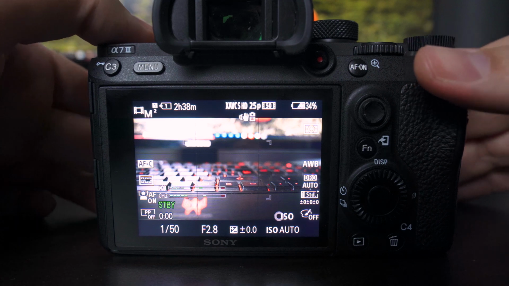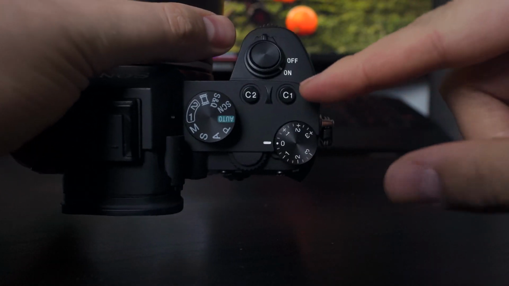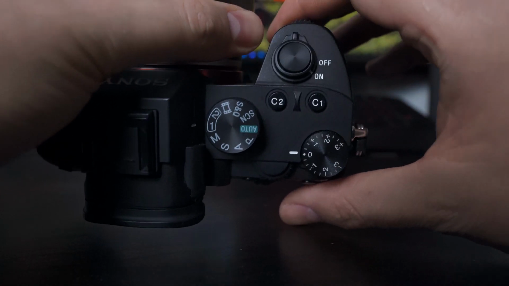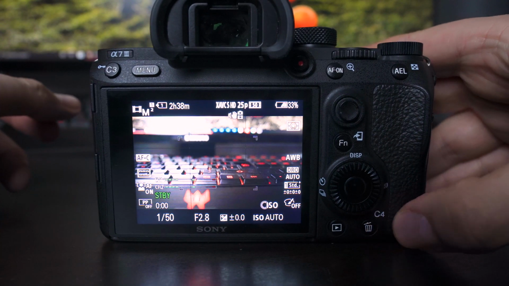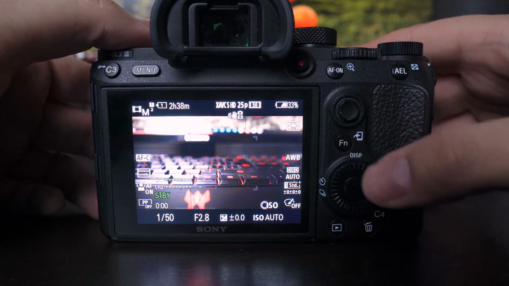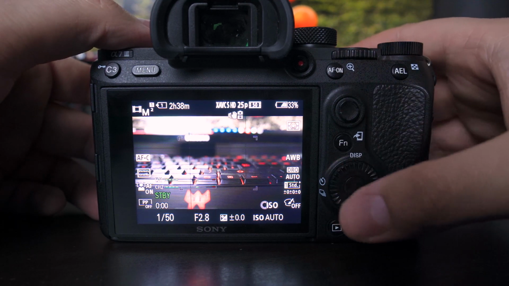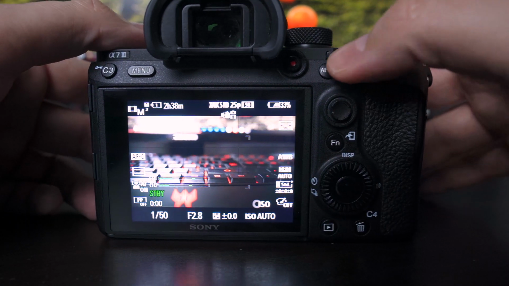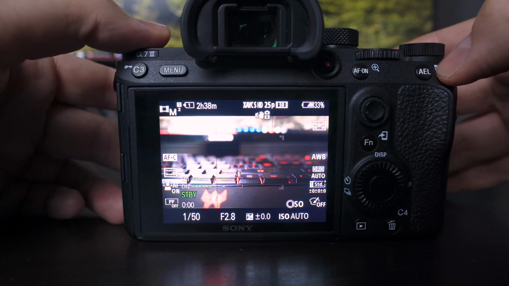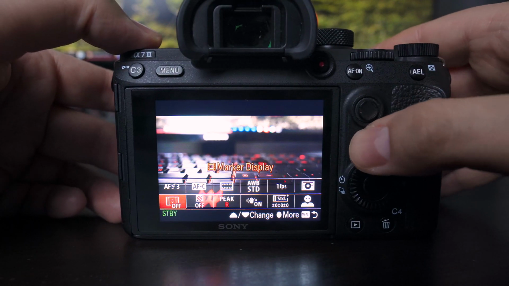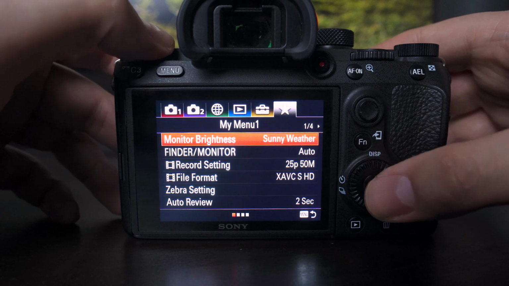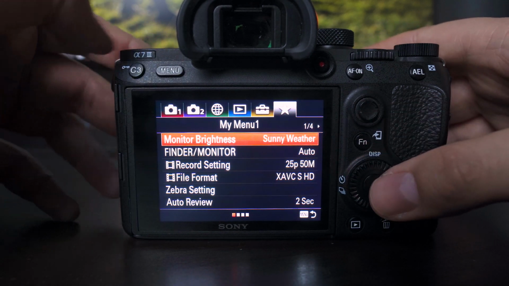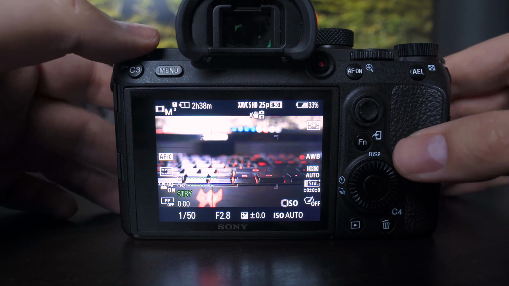Okay, so the order that I'm going to be going through things is this. I'm going to go through the custom buttons there, C1, C2, C3 and C4 down here. Then I'm going to go through the dials, the buttons up, down, left, right, this joystick, AF on, AEL. Then I'm going to tell you what all my function menu is, and what it is and why I've got it set up that way, and then also my own menu here in settings. Okay, so let's get started.